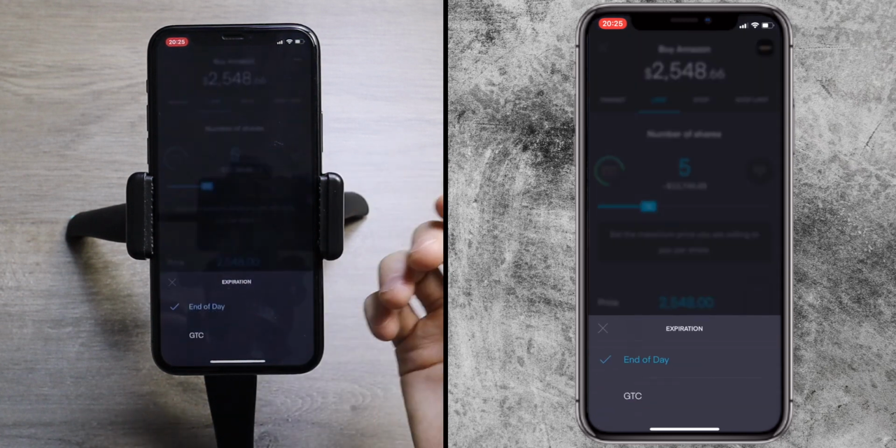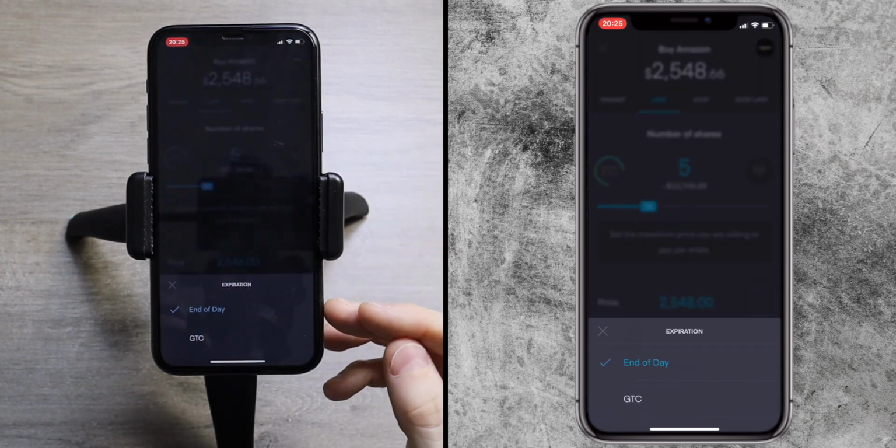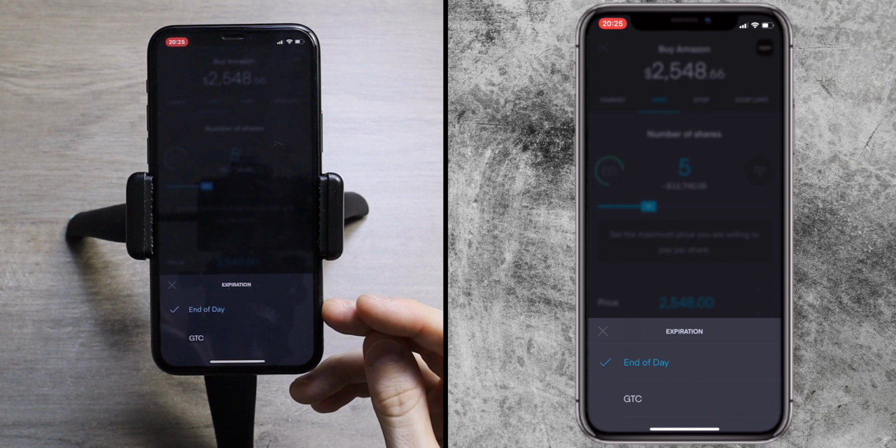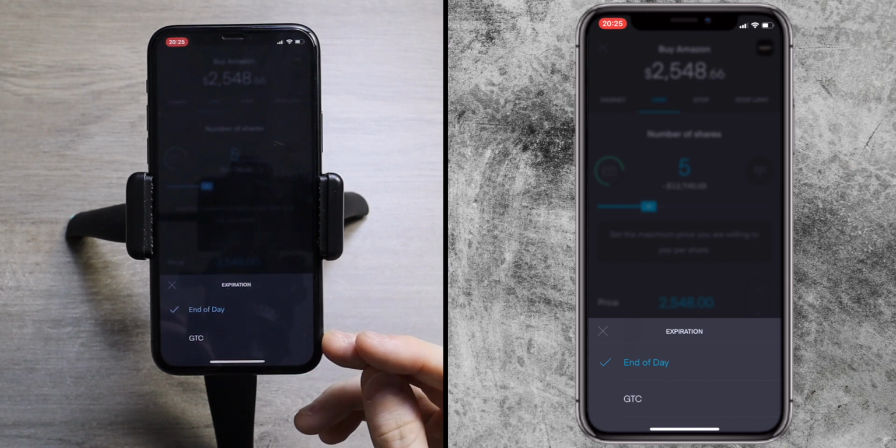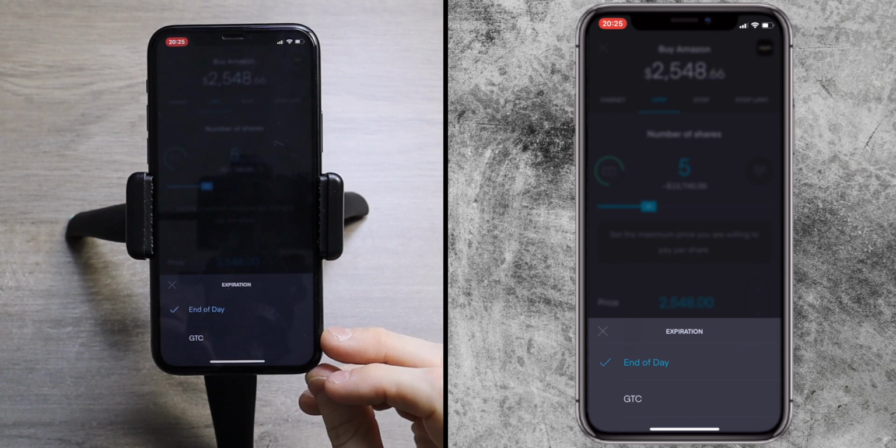And you set the expiration date. When do you want that order to end? At the end of the day, it will cancel if it hasn't been executed. Good till cancelled, GTC, it will just stay open forever. If the price never gets down to your level, whatever price you set it at, it will just be there until you physically cancel it yourself.